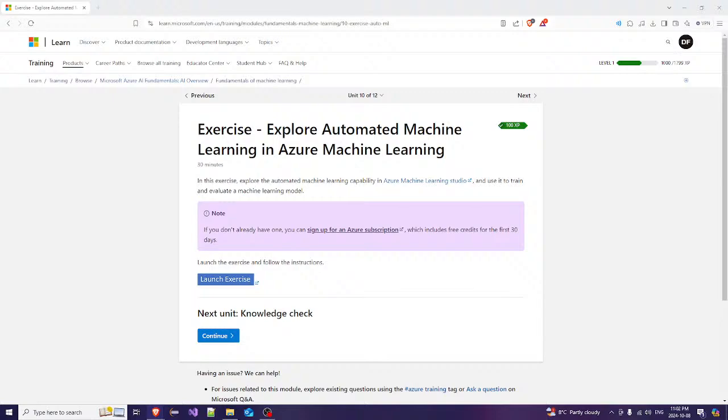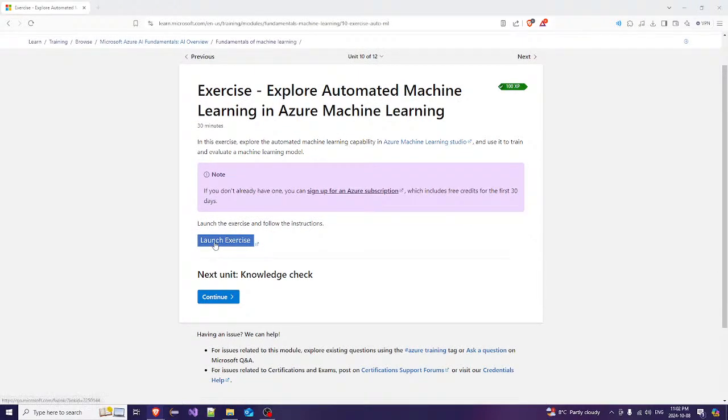In this exercise, explore the automated machine learning capability in Azure Machine Learning Studio and use it to train and evaluate a machine learning model. Follow the instructions in the exercise. You can sign up for an Azure subscription which includes free credit for the first 30 days.